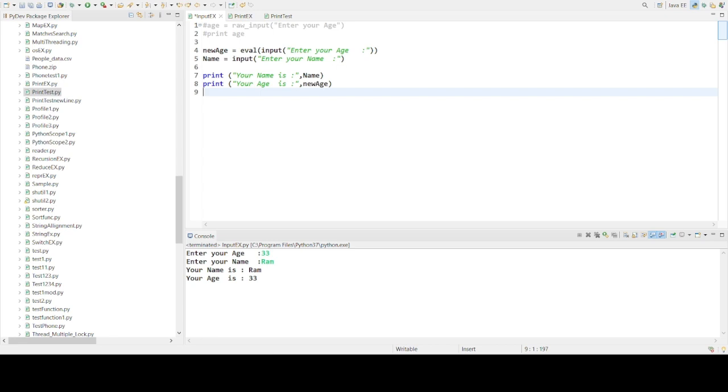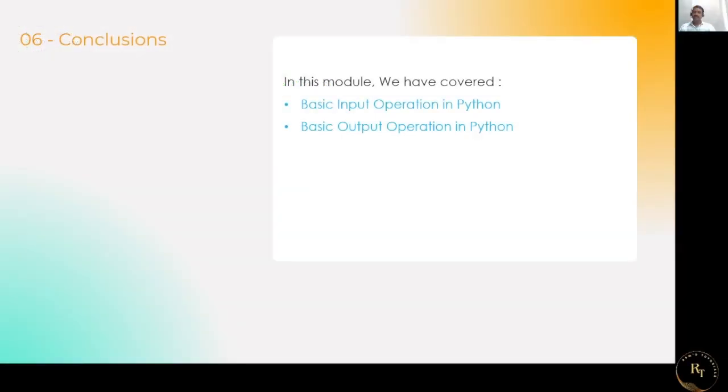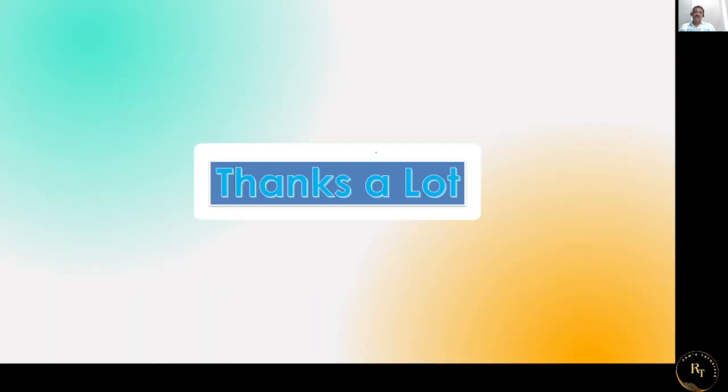Okay, let me go back to my PPT now. I hope you have understood the input and output operations in Python. I'll be sharing the code which I showed you as a demo. You just go ahead and try it out.